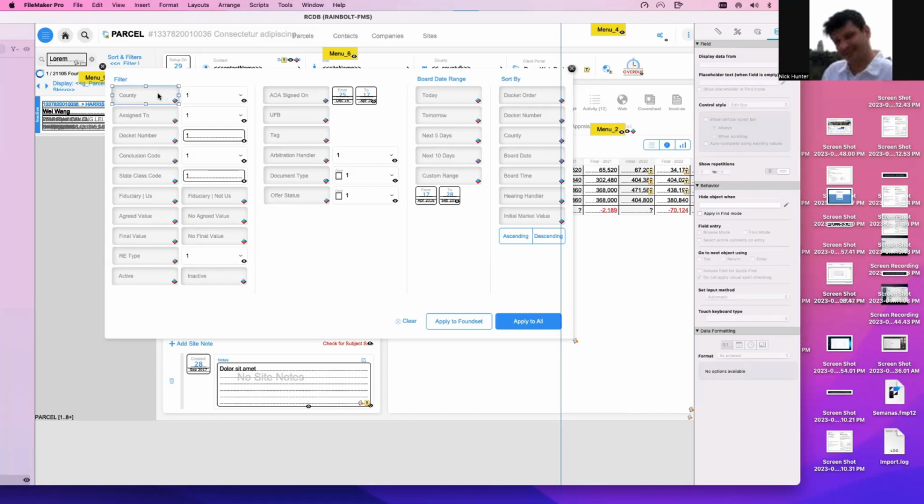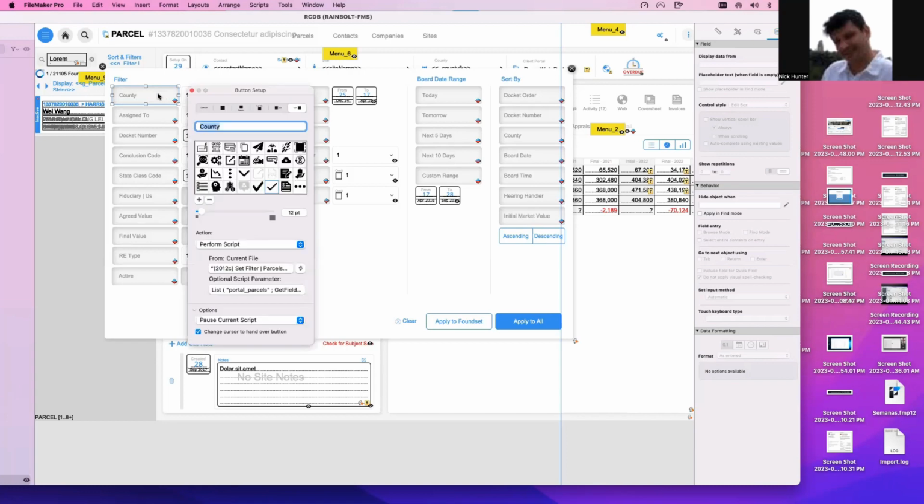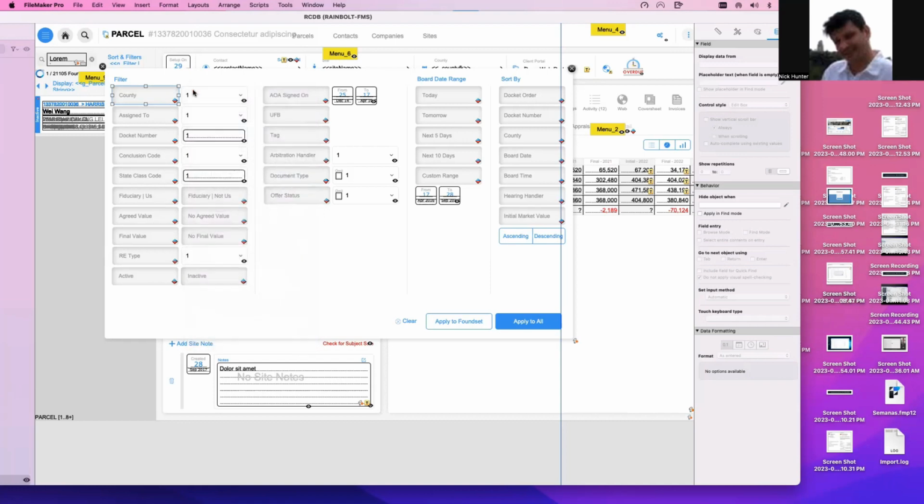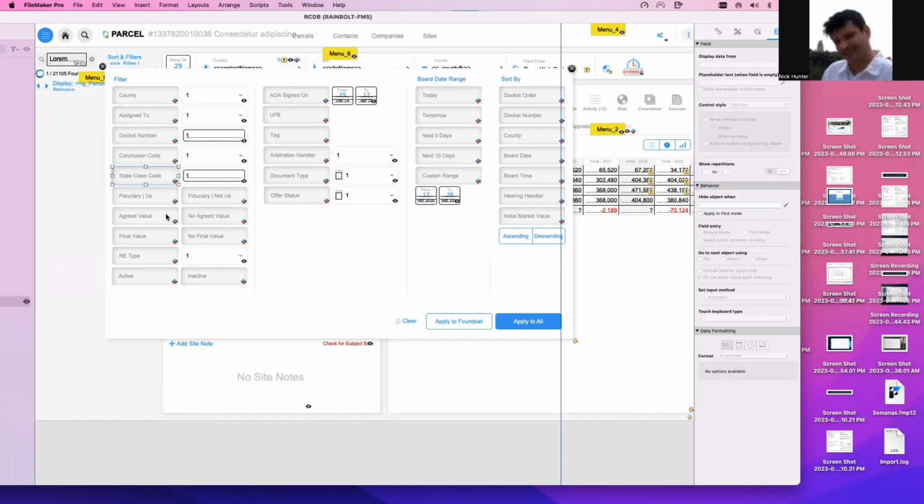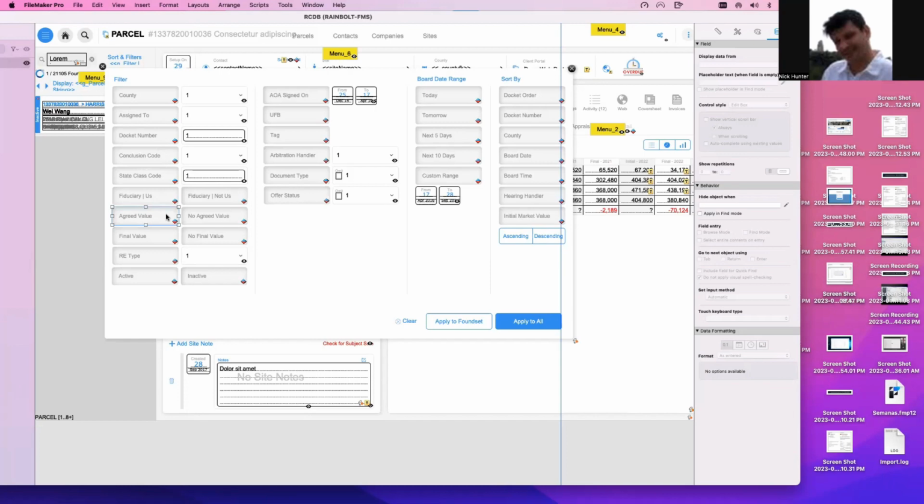Okay. So how are the scripts? This is the trickiest part. I don't want a script for each button. We don't want that. But neither can I have one script for all.